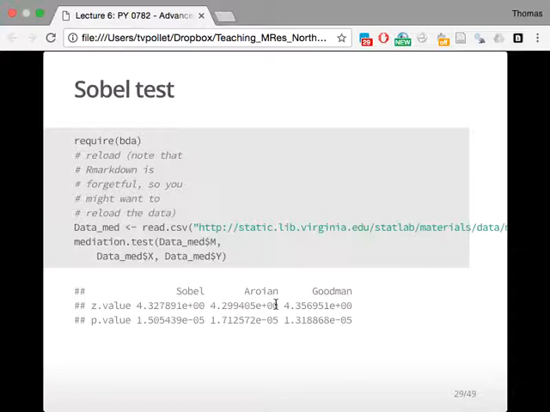In this case, it really doesn't matter too much if we picked Sobel or Aroian or Goodman. They're all significant with similar values, so we draw the same conclusion. There might be cases where it differs, and it's good to think that if it's just borderline, then perhaps nothing really is going on, and you should proceed with caution. So that's a very easy way to do this Sobel test.